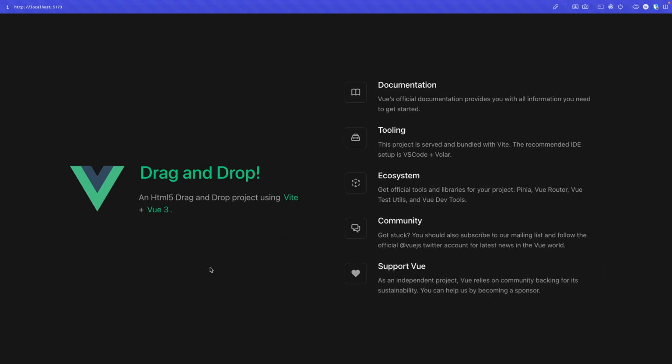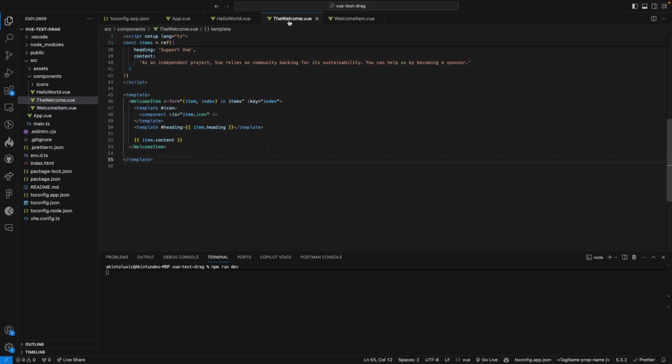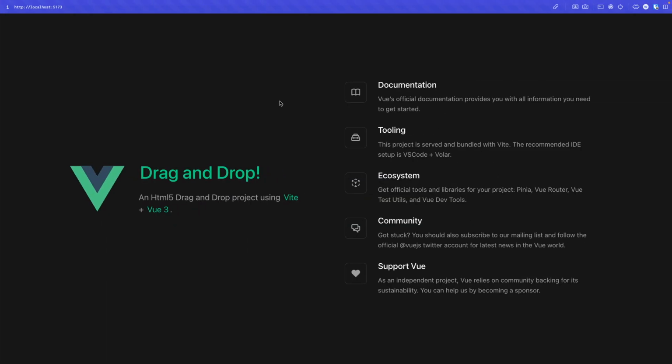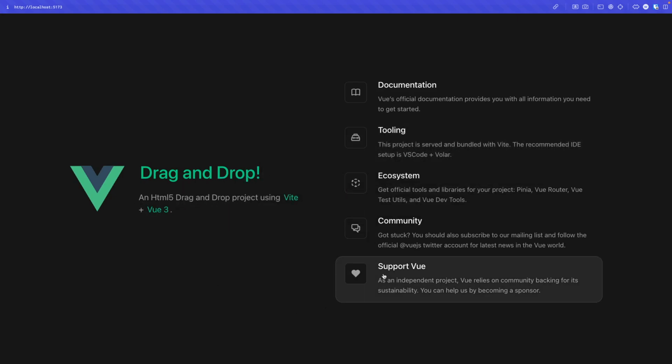Then we can now start implementing our drag and drop. The first thing we'll do is go back to the welcome component, and then add draggable, then insert the value true. Save. See, we can already drag our items around. That in itself is cool enough.